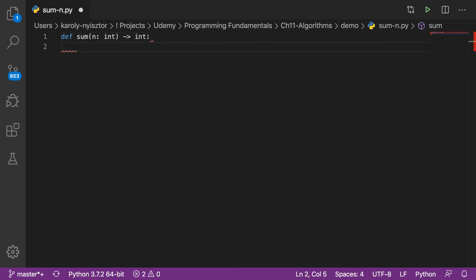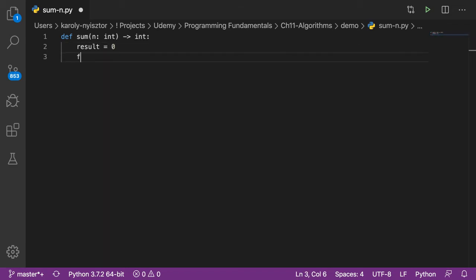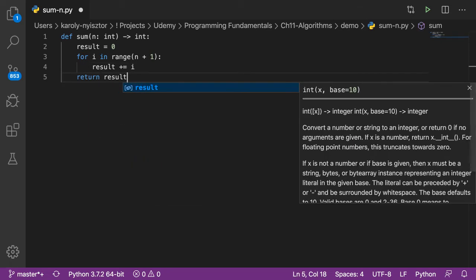The logic of our function is straightforward. It sums up all the numbers starting with 0 up to the value of the input parameter n. First, I initialize a variable called result. Then, I use a for-in loop to calculate the result. So we iterate through the range of numbers starting with 0 up to n. The plus equals operator keeps adding the number i to the result. And finally, we return it.